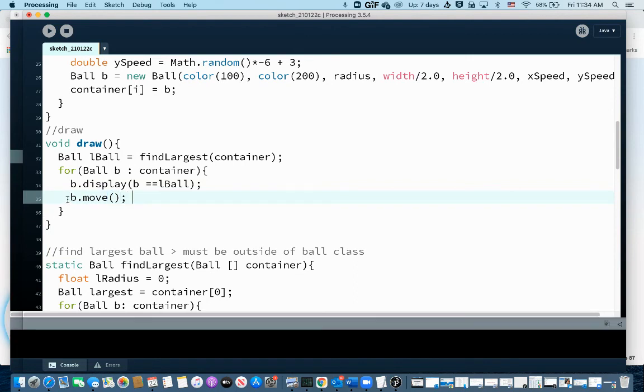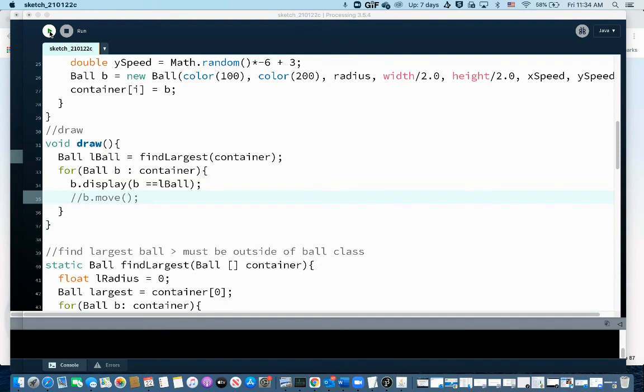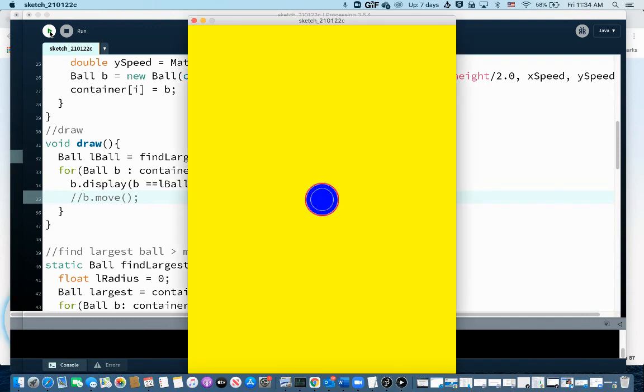Okay, so I'm going to do two things. First, let me comment this out. Let me get out of move here. Let's just do display. Moment of truth here, let's run our program. I hit run. No errors. Excellent. Notice I just have a ton of things in the center. It displays them. It's refreshing 60 times a second, but nothing has changed. I haven't run my move yet, which is inside of the Ball class.